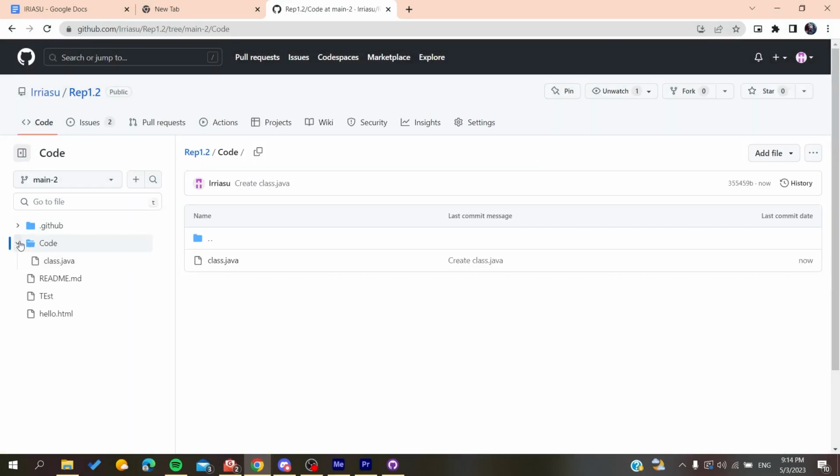And here, as you can see, a new folder has been created, and you can do this for as many folders as you want, so you can organize and have more clear projects on GitHub. So basically this is how you can do it.